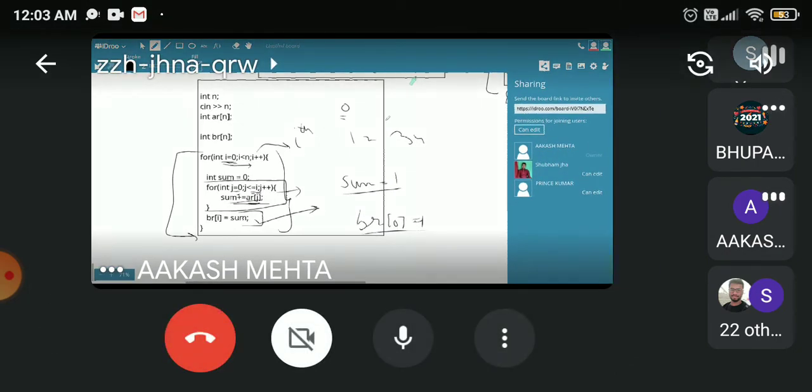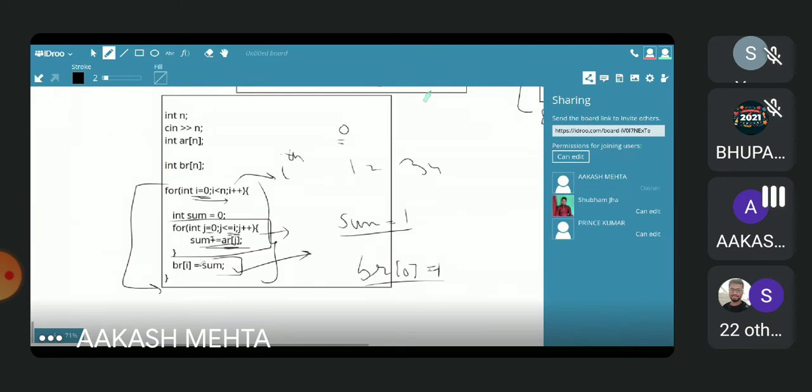Sir, AR or BR? Now it's a little confusing. The br array is used to store the sum. The AR array is the original array, in which the sum is doing the addition of the AR value. Now sum plus equals means sum equals sum plus ARJ.